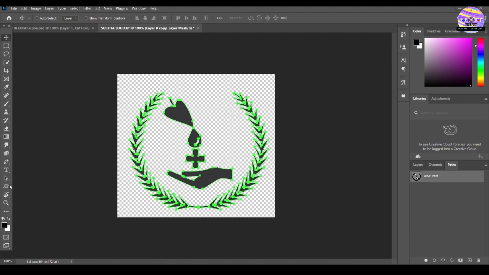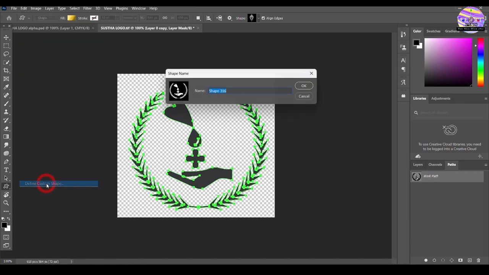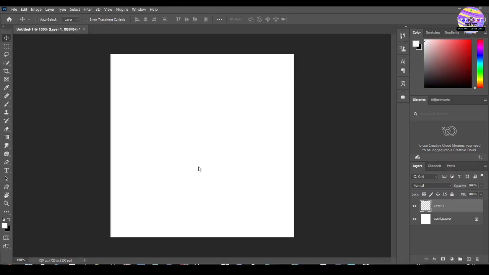Now for the final part, we need to convert this work path into a custom shape brush. For that, go to the Edit menu and click on Define Custom Shape. Now name the brush as you like and hit OK. And boom, your very own shape brush is created.